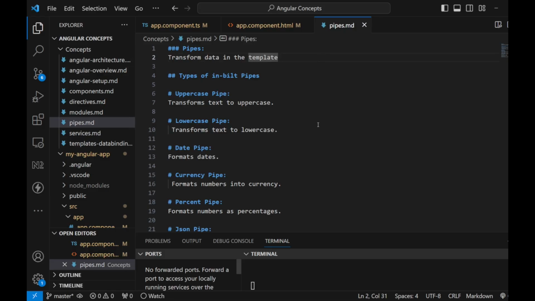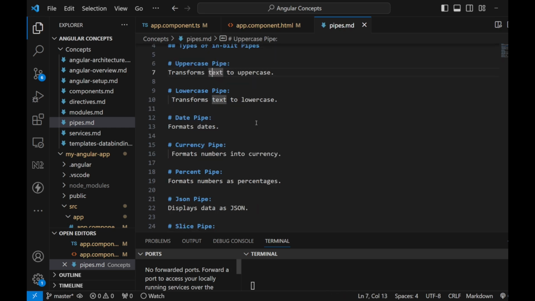This video is regarding pipes in Angular. So pipes are used to transform data in the template. There are several types of inbuilt pipes. One is uppercase pipe, another one is lowercase pipe. Uppercase pipe transforms text to uppercase. Lowercase transforms text to lowercase.